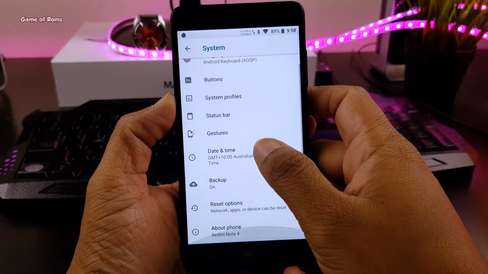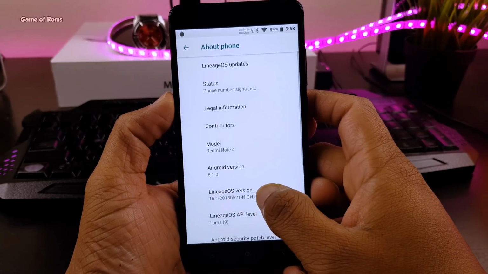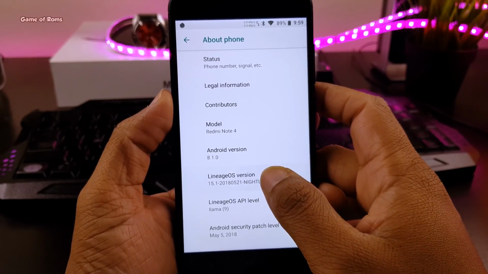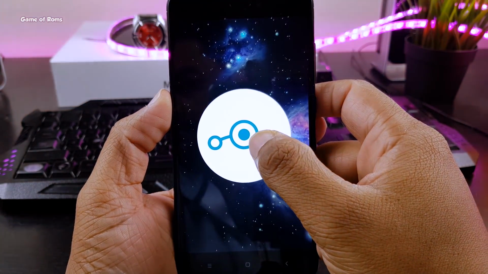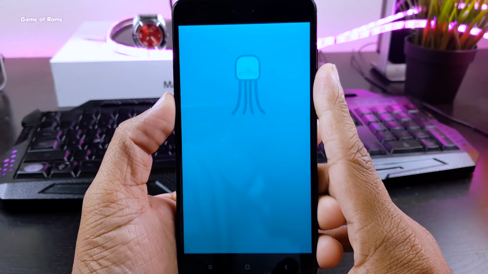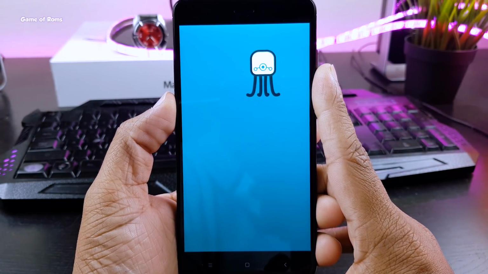This time is official LineageOS 15.1. So we reviewed an unofficial one before, and this is official LineageOS 15.1, and this is the custom ROM which is available for most Android phones. It's based on the latest Android 8.1. So let's get started.